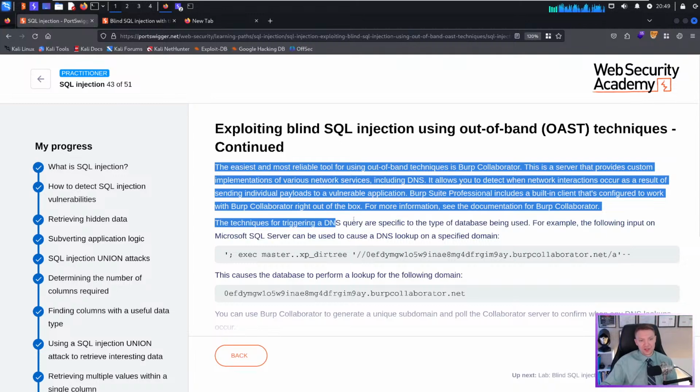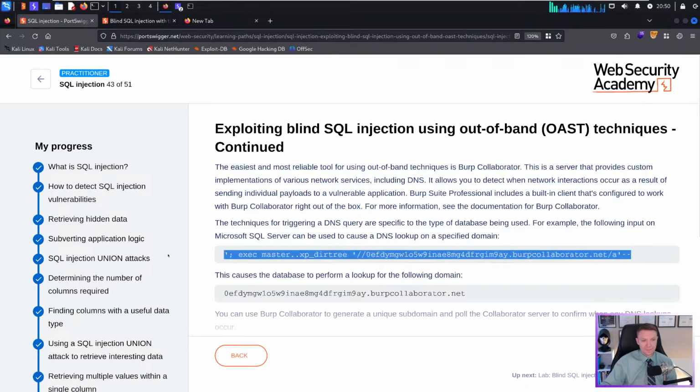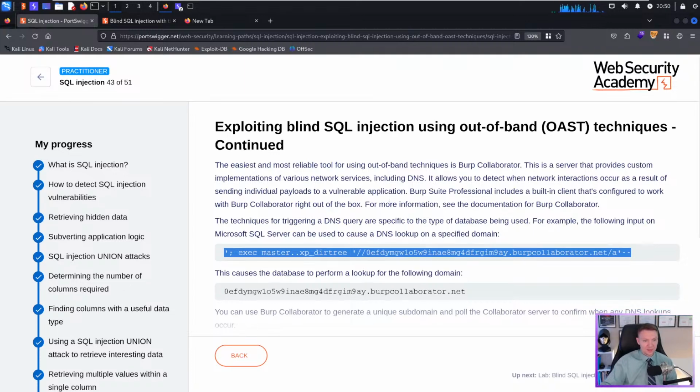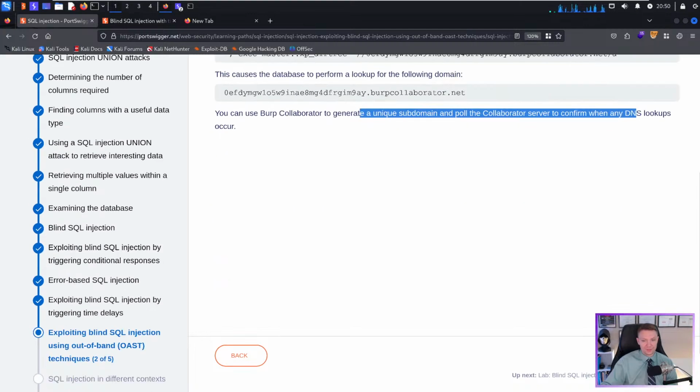The techniques for triggering a DNS query are specific to the type of database being used. For example, the following input on Microsoft SQL Server can be used to cause a DNS lookup on a specified domain. This causes the database to perform a lookup on the following domain. You can use Burp Collaborator to generate a unique subdomain and poll the Collaborator server to confirm that any DNS lookups occur.